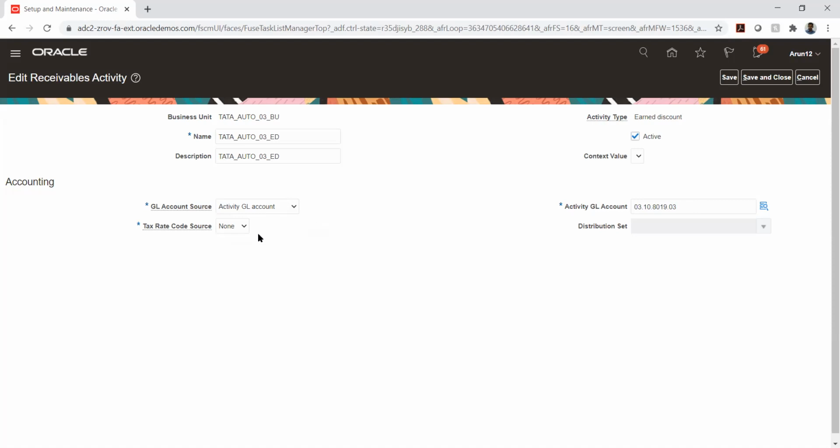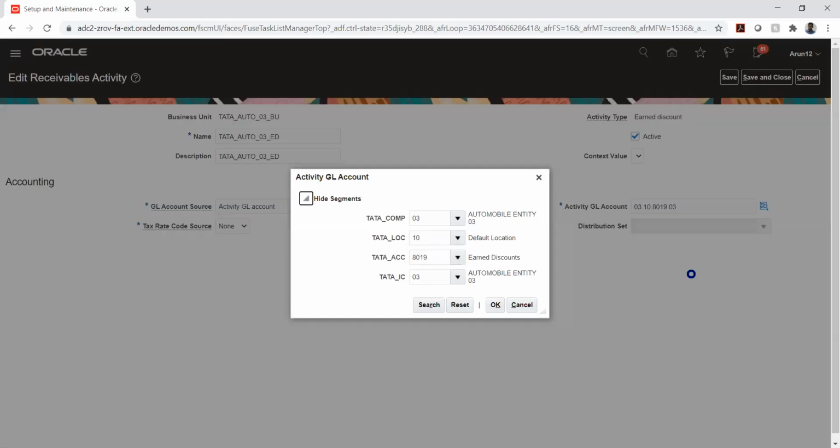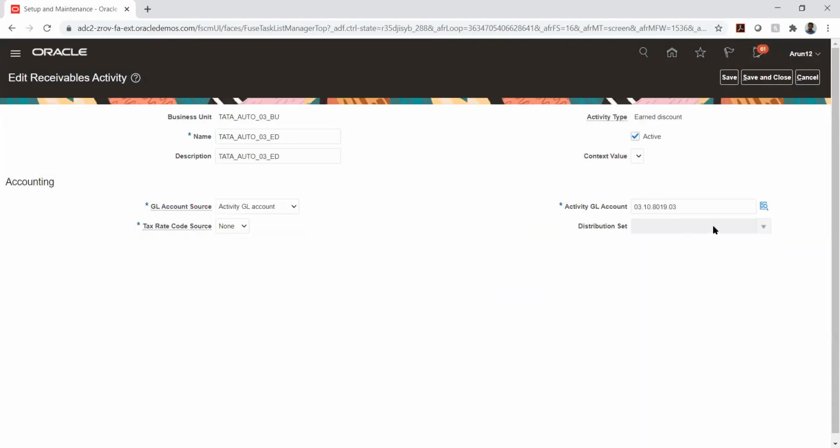I don't want to give the other two. This is a widely used functionality. So GL account source, this comes from GL, right? Activity GL account. What I meant is the ones that we create in the common configurations where we set up the accounts and account values, it's coming from there. Yes, correct. And when you say activity GL account, how does it know to pick that 8019? Is there a specific reason why it picked that account? Yeah, that is the account that we are using for the earned discount. Okay, got it. So you have to go and choose this, right? Here in this. Okay. That's fine. I was thinking as soon as you selected that, it just popped up.